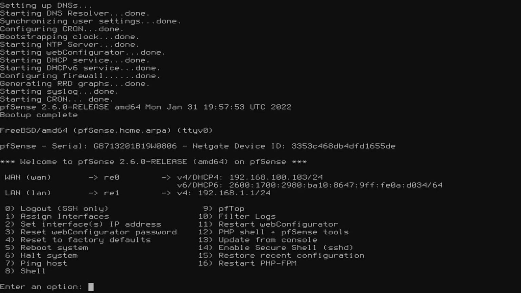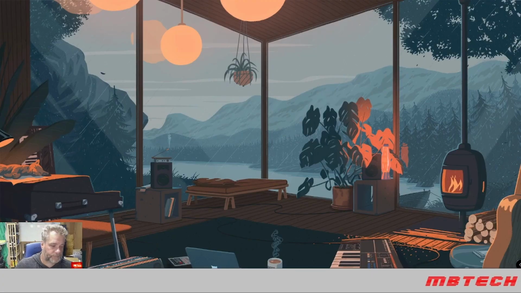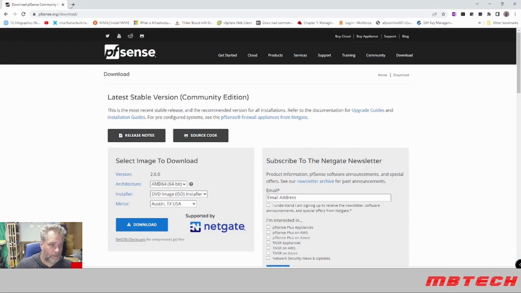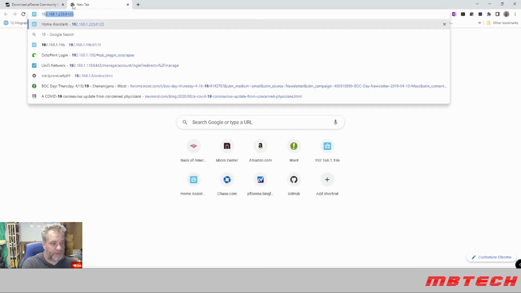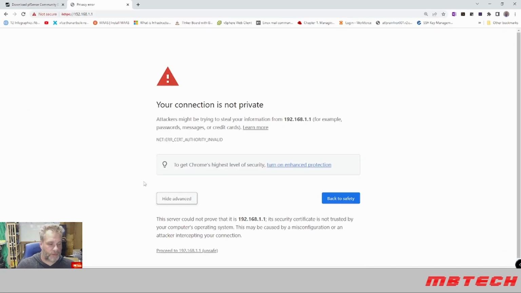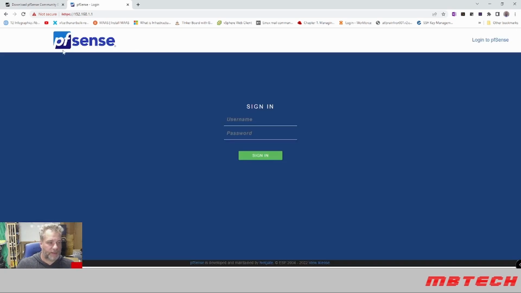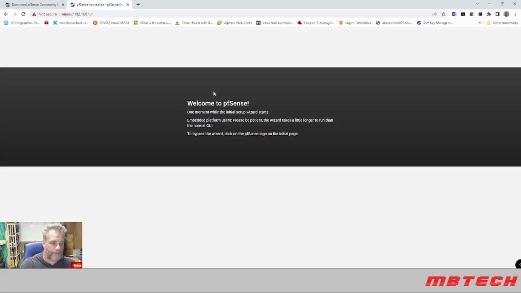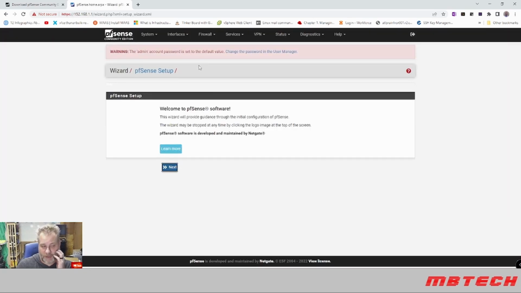So what we're going to do now is actually switch back to our PC. And we're going to go to our internal IP address that it gave us, 192.168.1.1. And that brings us to our administrator login. So for pfSense, here it's going to be admin. And pfSense is our actual password. Definitely want to change that.